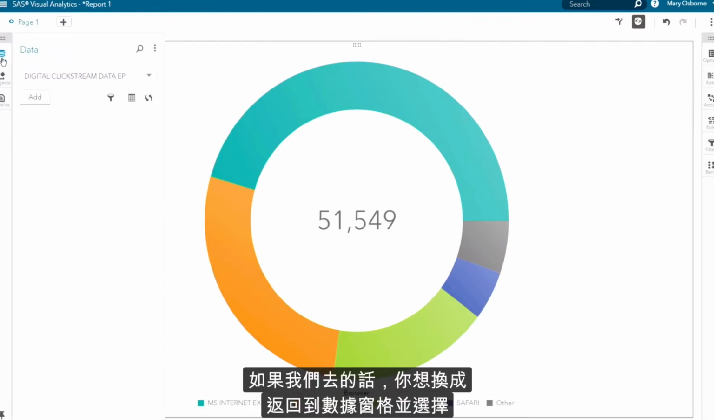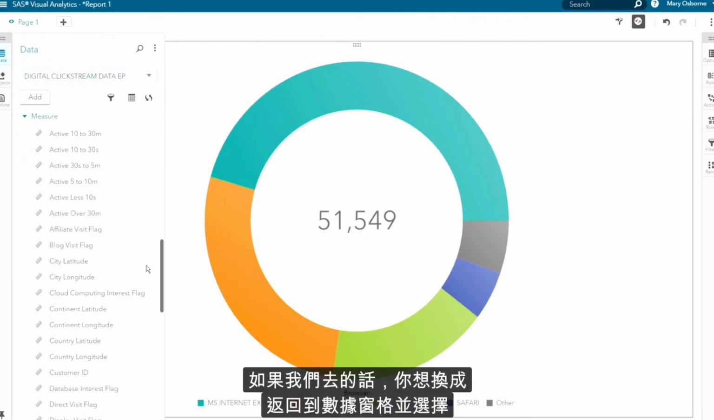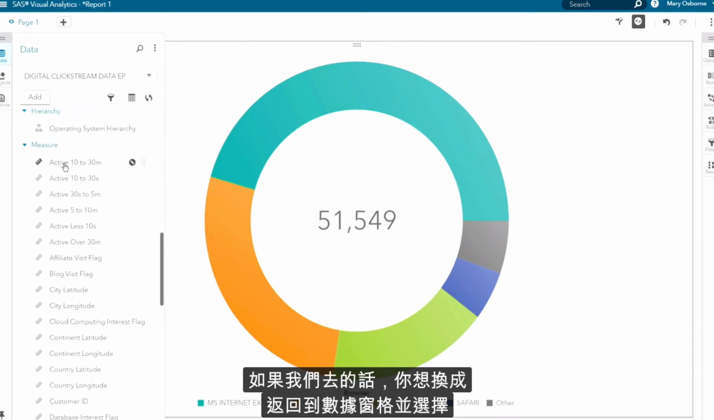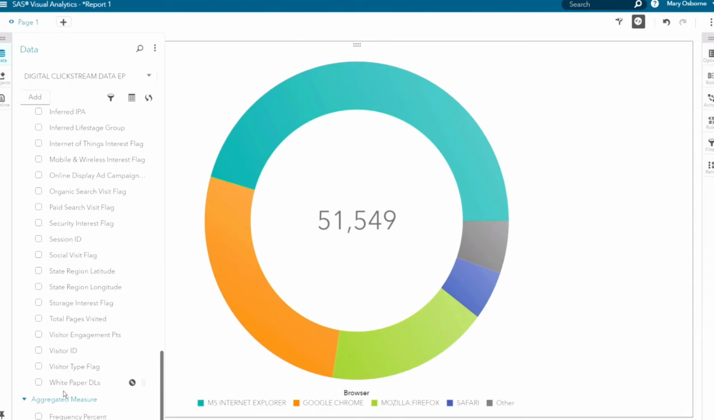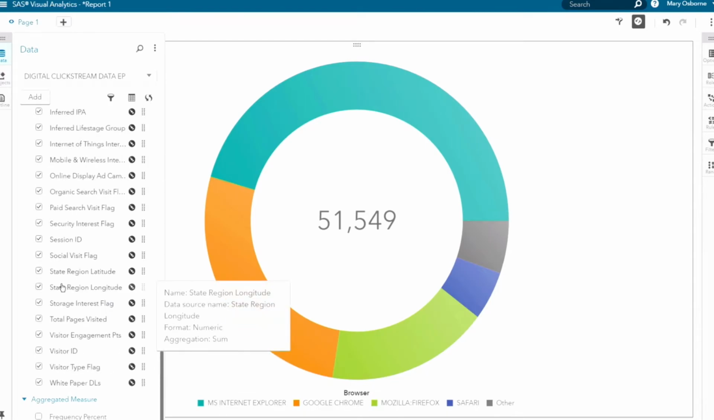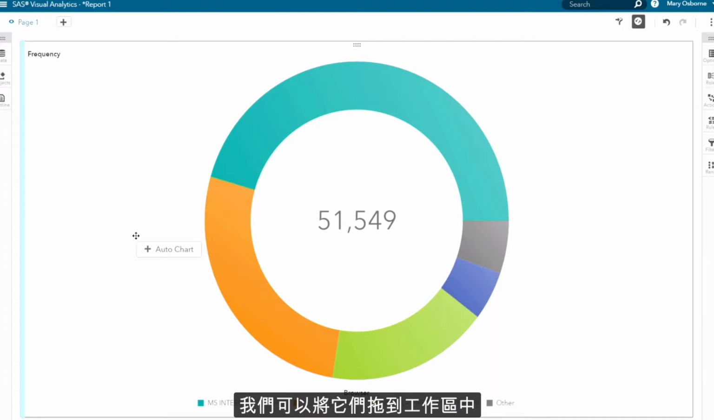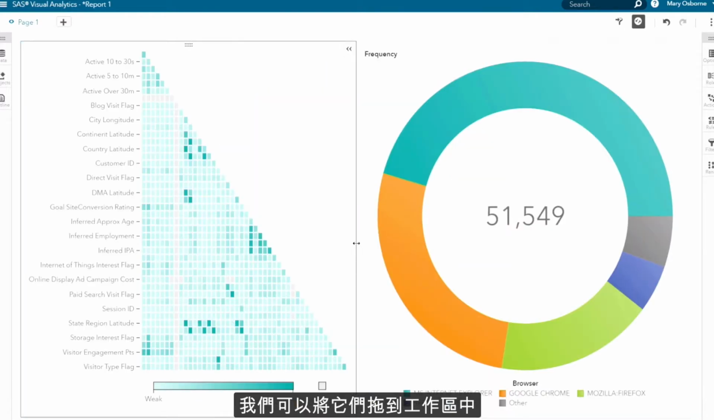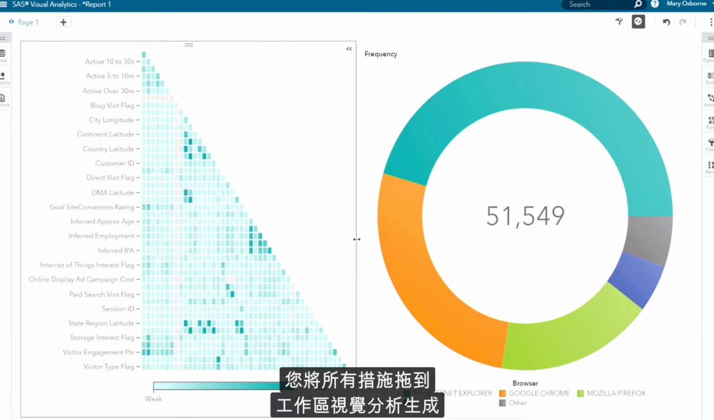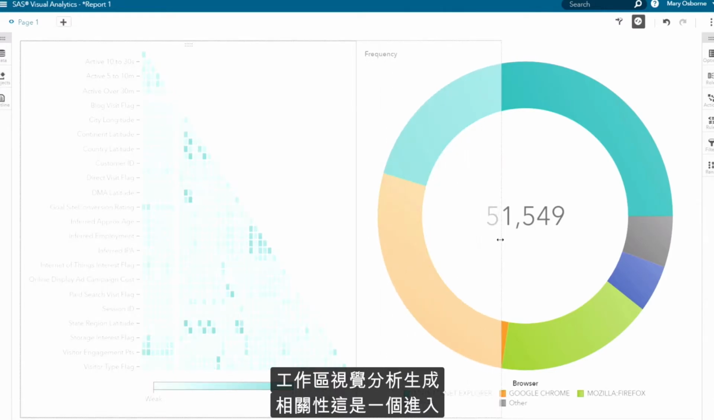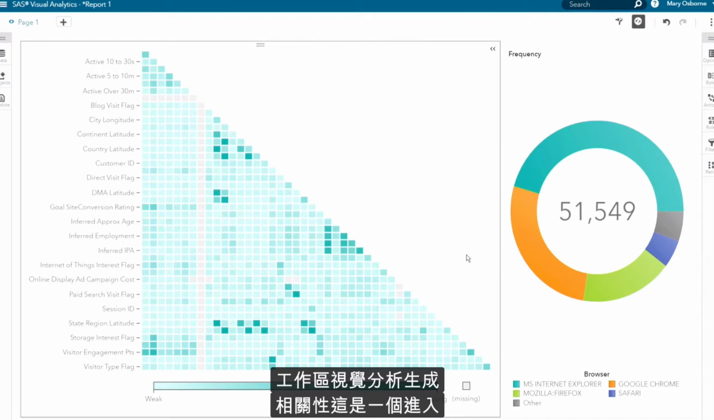If we go back over to the data pane and select all of the measures, we can drag them onto our workspace. When you drag all of the measures onto the workspace, Visual Analytics generates a correlation. This is an entry into Approachable Analytics.